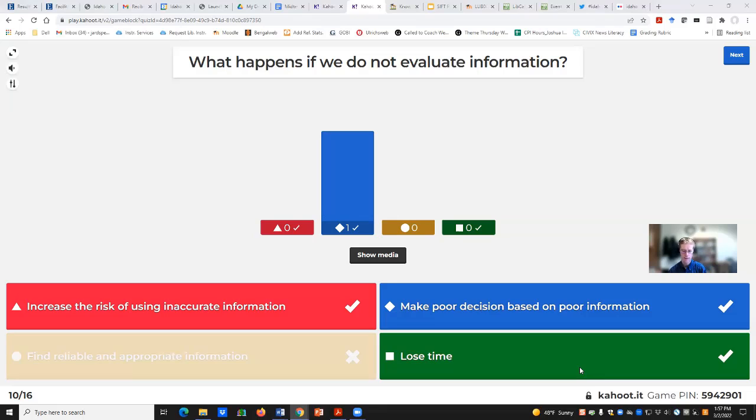Which information standard is applied when we use Boolean operators? So if you remember the 5 information literacy standards, the correct answer is find the information. So we have 5 information literacy standards.